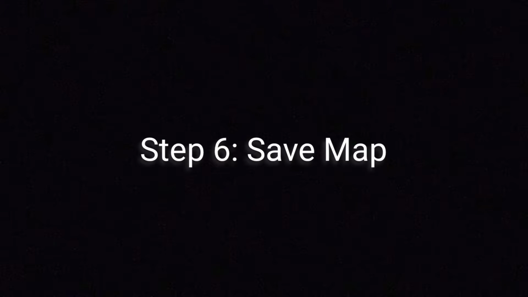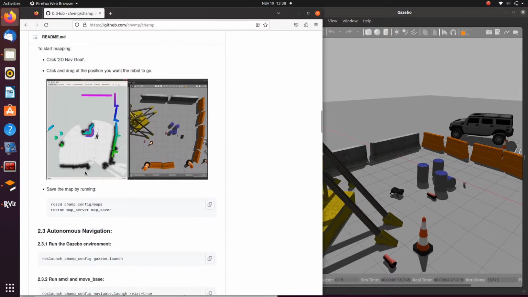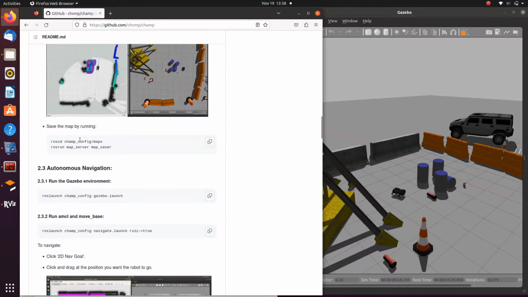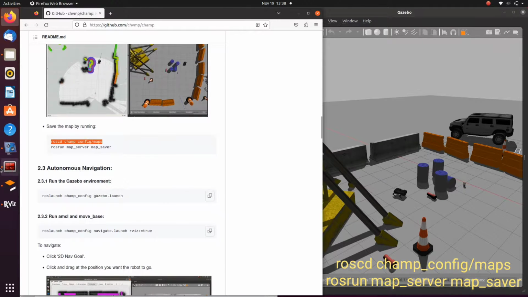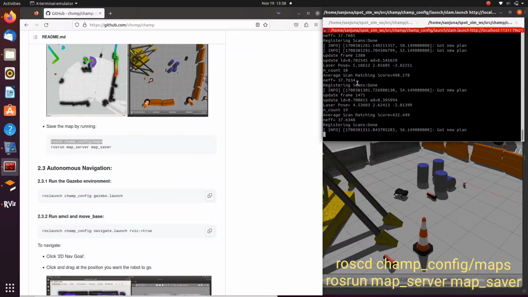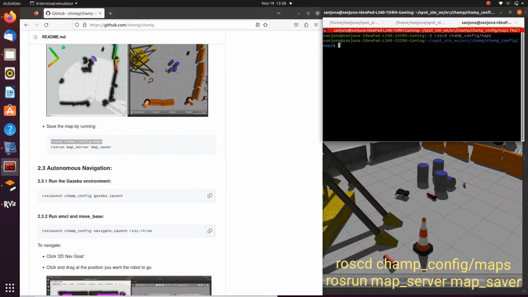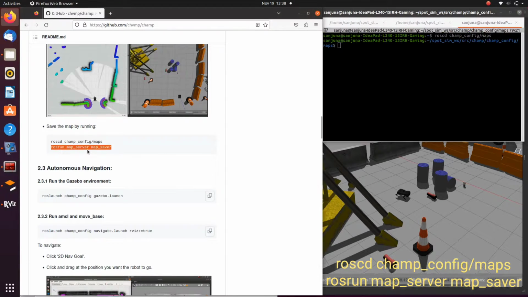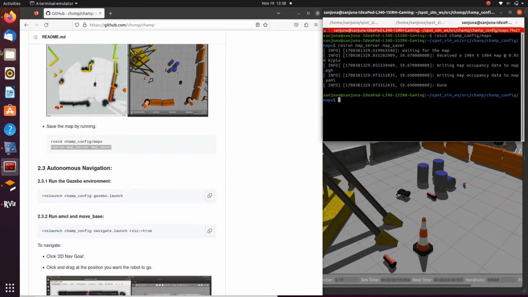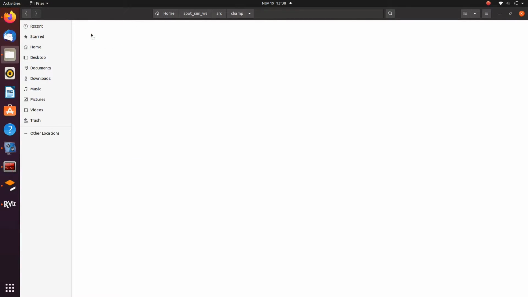Once mapping is done, we need to save the map. For that, copy this command. So roscd charm config slash maps, so it will go inside maps. Now we can save our map file inside this. For that we can run rosrun map_server map_saver. The map will be saved as a .pgm file along with a YAML file.